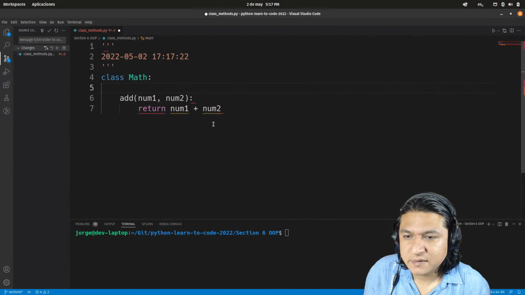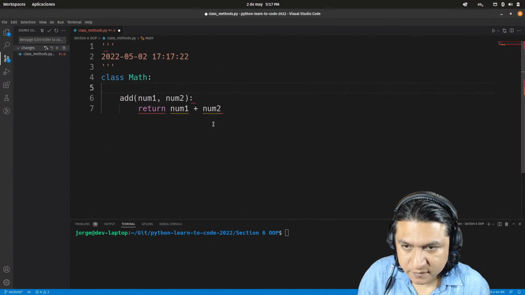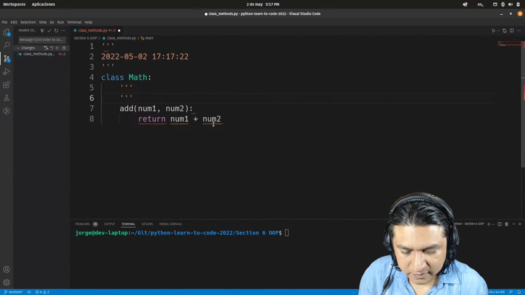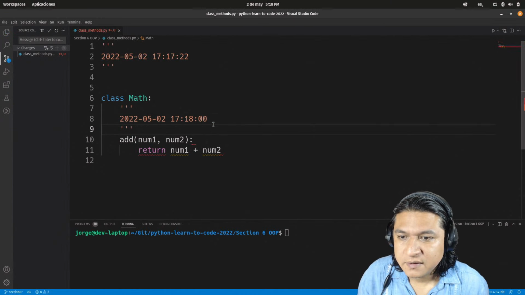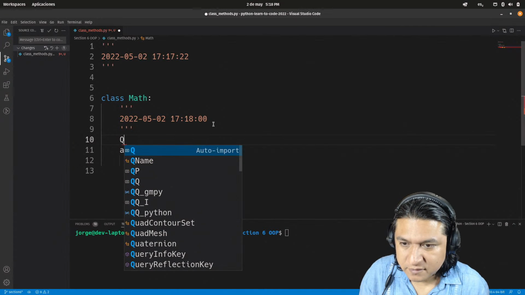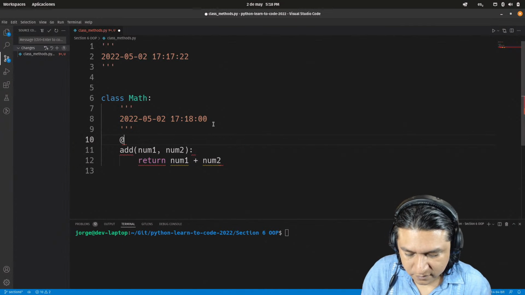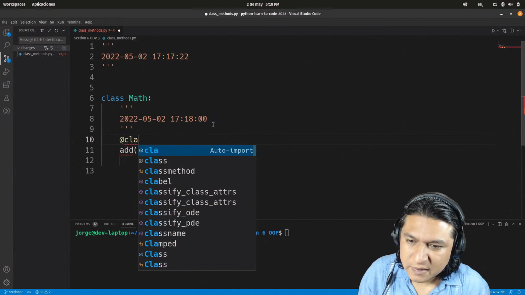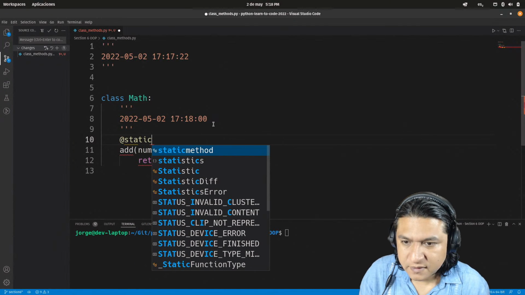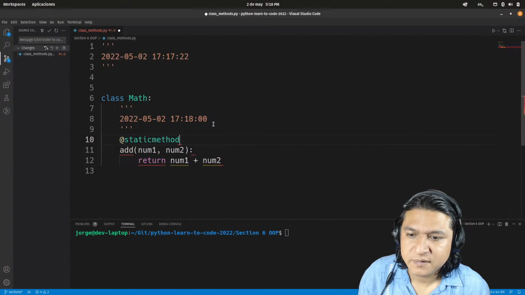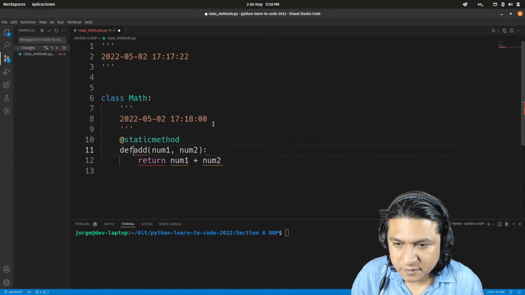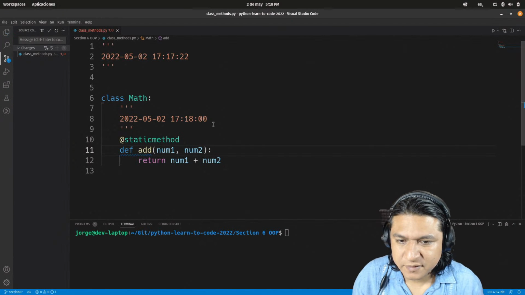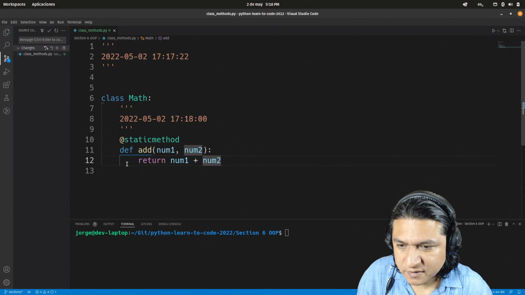But I need this thing here. So decorator. There we go. I need a decorator now. So you are going to be a static method. There we go. I forgot about the def. There we go. What's going on?